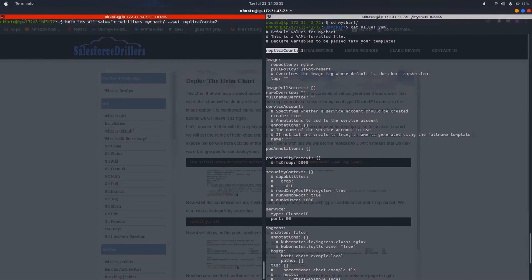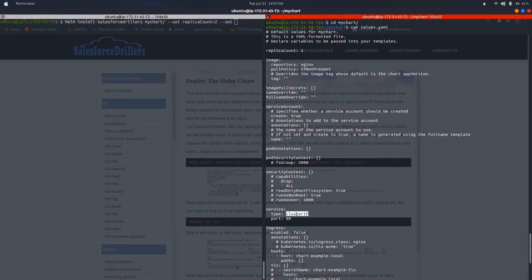Then --set. In the service, as we can see, it is ClusterIP, so we will change ClusterIP to LoadBalancer because we want this Nginx deployment to be accessed outside of the cluster. So we will write --set service.type=LoadBalancer, which means it will create a load balancer for our chart. Then we will press enter.